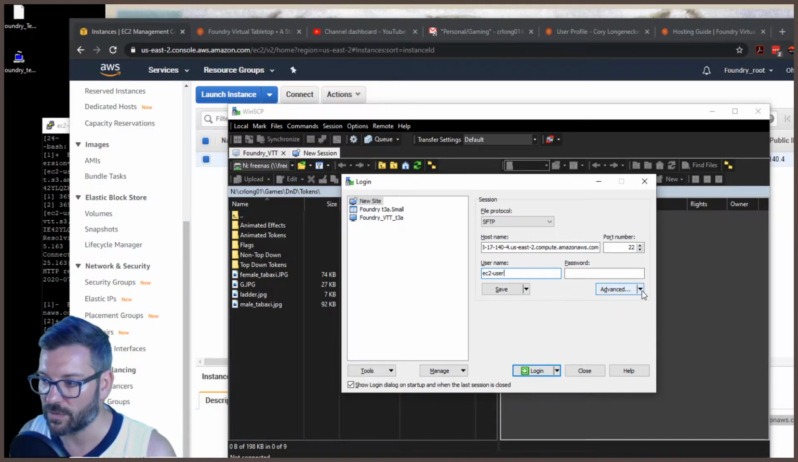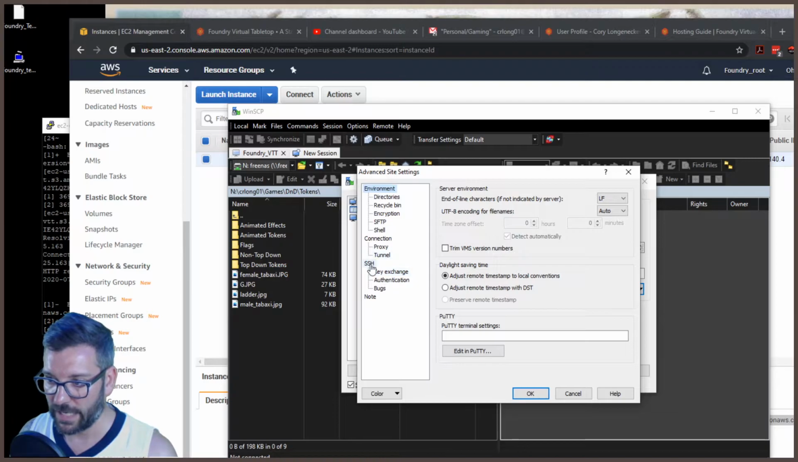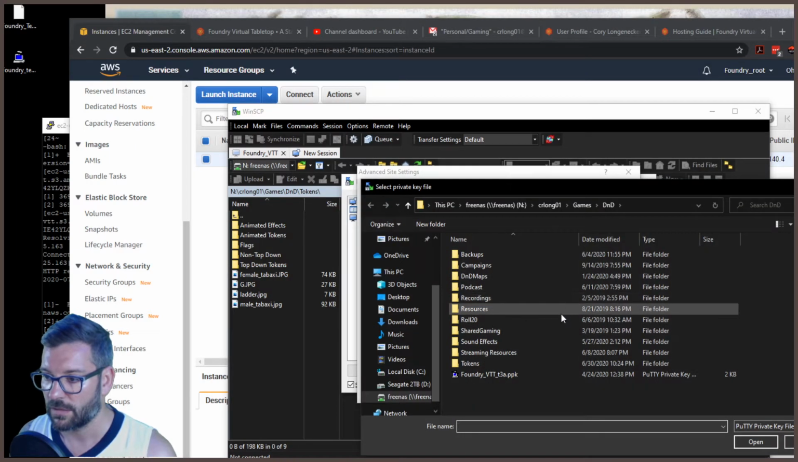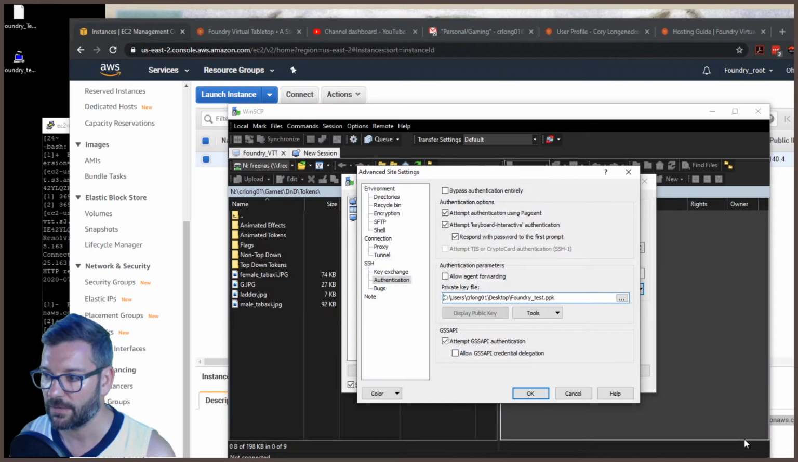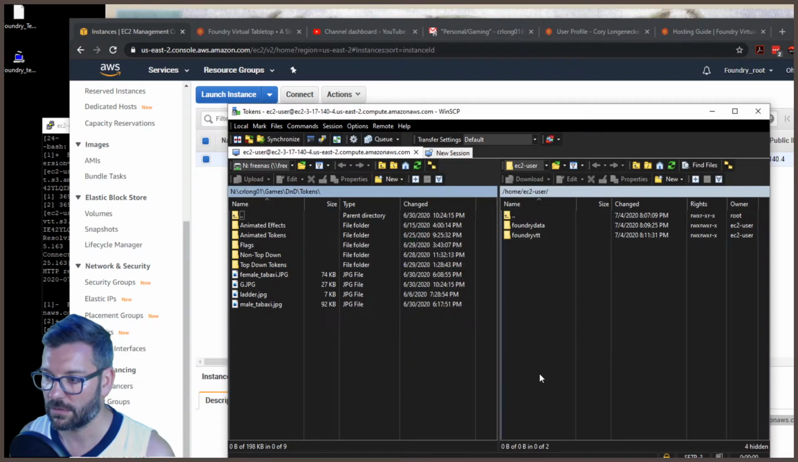And then what you're going to do is go into advanced, skip all the way down here to SSH authentication, and you're going to reuse that same PuTTY file that you created. So you're going to come in here and put the one that you created here, the PPK file. Okay, click login. And then it's going to give you access here. What you have on your left is what's on your computer. What you have on the right is the cloud, your cloud storage on Amazon.